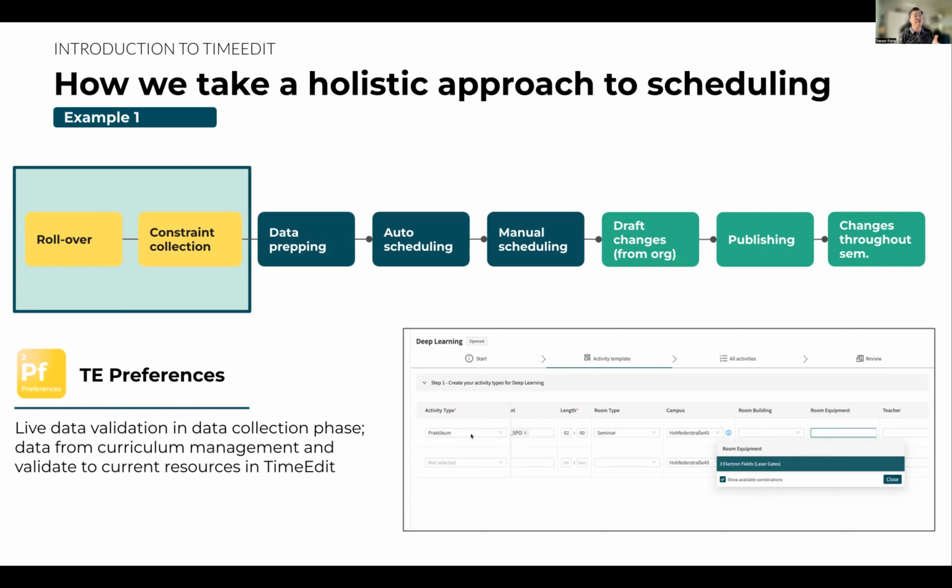As you can see on the slide, you can create your activities just like Syllabus Plus. You create activities and set the length of time, 2 hours, 2.5 hours, it doesn't really matter. 2 hours 15 minutes also works. Then you choose your room type, whether it's seminar or practical labs. You can have different campuses, different faculty rooms, room buildings, room equipment, teachers. All these fields that you see here can be customized.